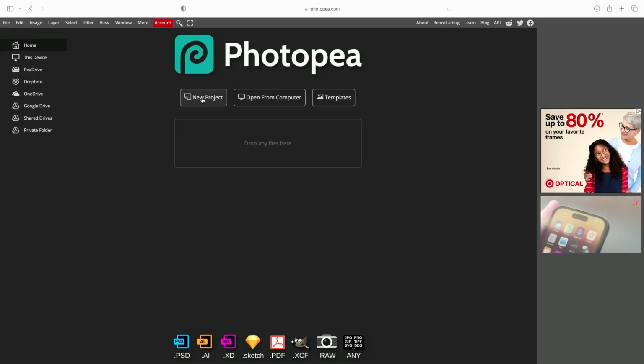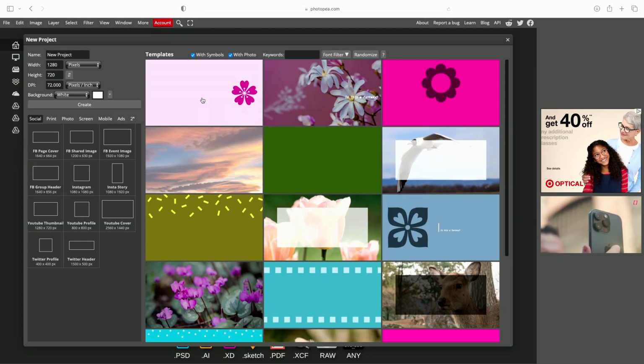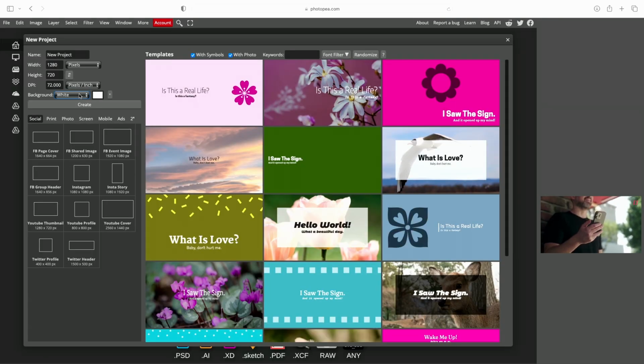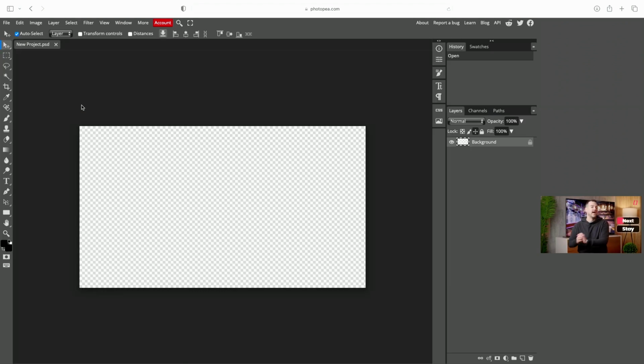So we're just gonna click on New Project here, and it should bring up this page, and the setting I use is 1280 by 720. It should already have that in there for you. If not, just go ahead and change it to that. All we're gonna do here is click on the tab that says Background, change it to Transparent, and hit Create. So here we go. This is our little template that we're gonna work from.